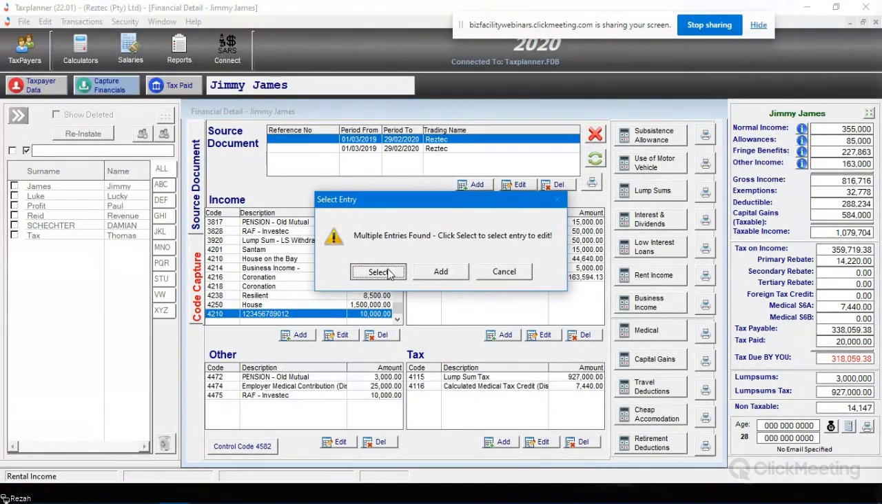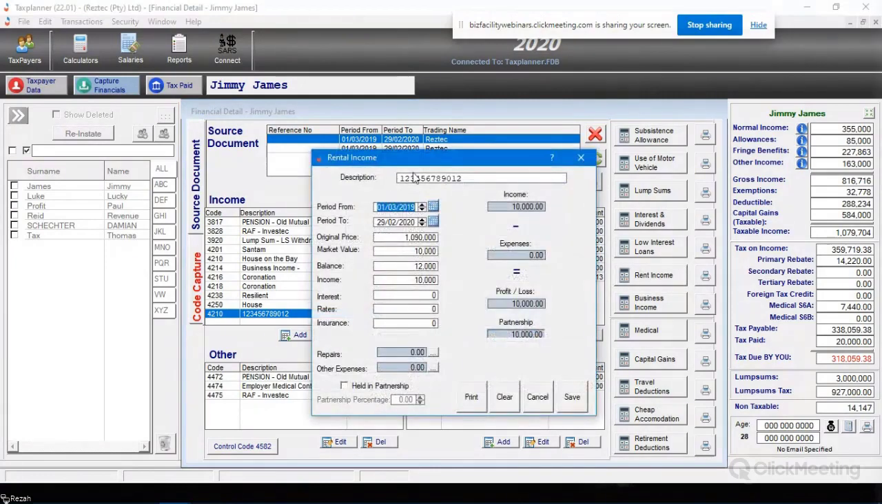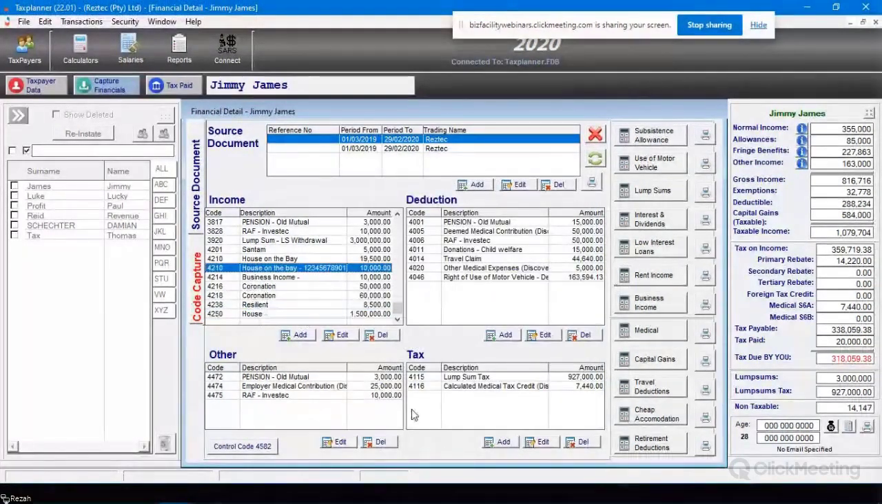So let's just select that one that we just added there. But you're not limited to just putting that number in. If you want to put in an extra description along with that number, then you can do that as well. So it'll give you the entire description with the unique ID that SARS has issued.